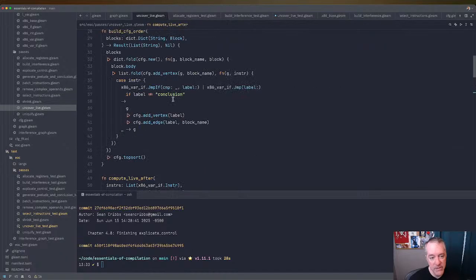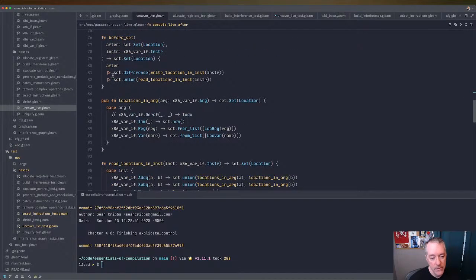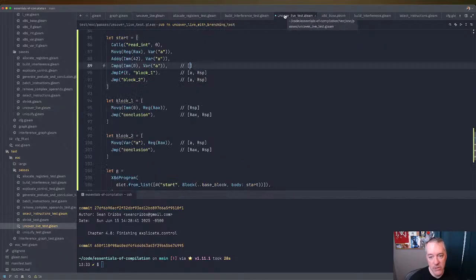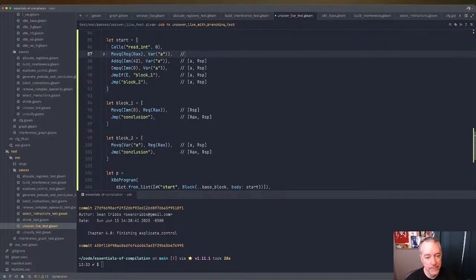Sorry, I need to remind myself of the rule. Okay, so it unions with the reads and difference with the writes. So subtract the writes. There's nothing written to here because we don't track the flags register. So we're still with A and RSP because A was read from. Here, A is both read from and written to, so it still exists in the set.